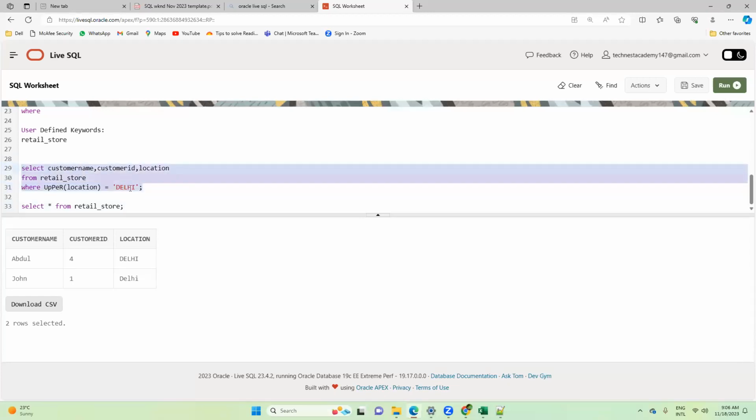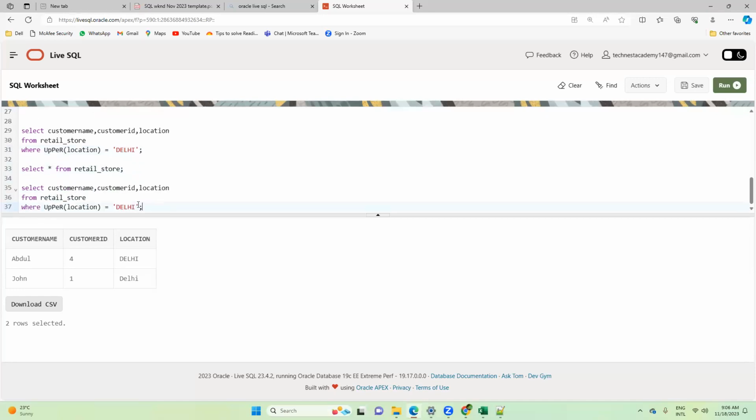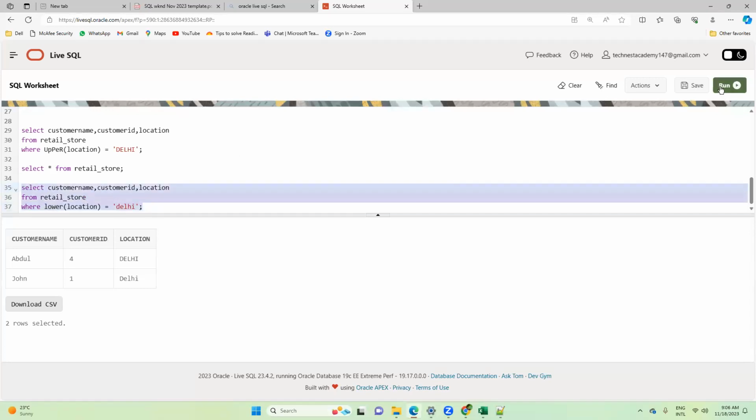Now, similar to upper, we have a lower keyword. And it performs exactly the same task that upper is doing. Let me show you that. But if you're using lower, this also has to be in lowercase. If you're using upper, everything should be in uppercase. Similarly, if you're using lower, everything here should be in lowercase. Now check, I am executing this query. Are you getting the same output? Yes, right?